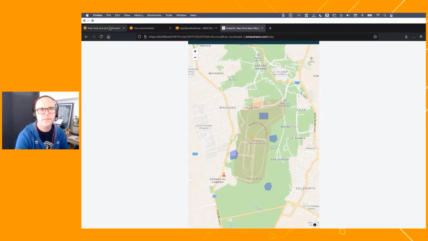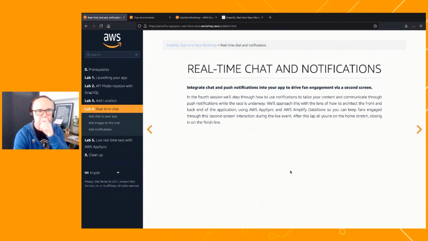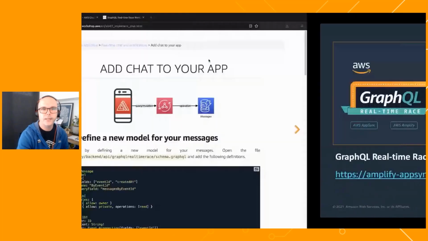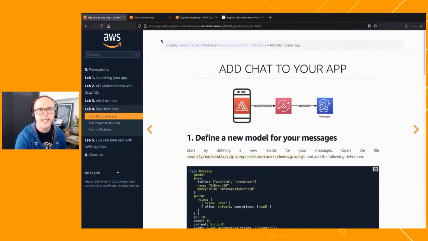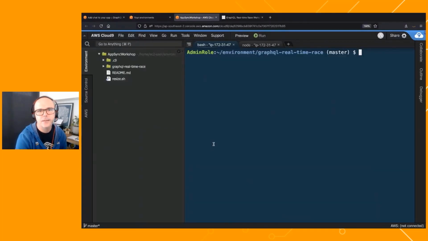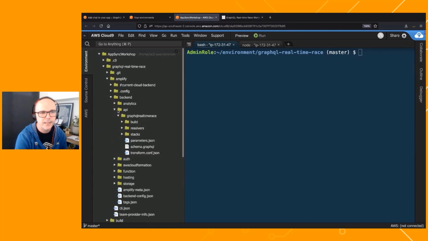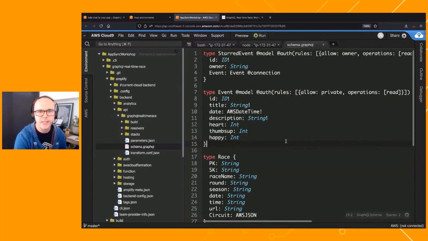So here is our workshop. This is the section that I'll be doing today, real-time chat and notifications. These are the instructions that we're going to follow. The first thing that we need to do is define our model. So we go into our IDE, and in our IDE, we need to go and find our schema. The schema is under Amplify. We've got all our backend, all of our features that we've added. Schema is part of the API, and we open up the schema.